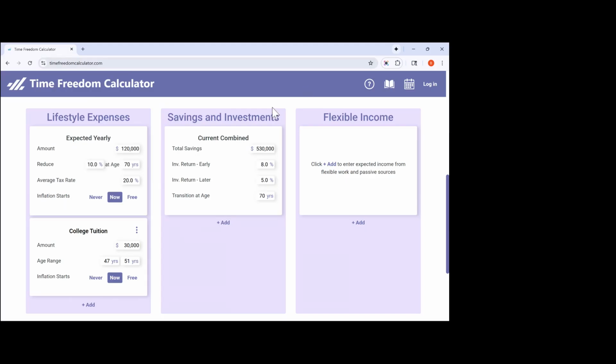Now let's flip over to the second one, savings and investments. Currently, we have $530,000 based on how we're going to invest. What is our investment rate earlier in life, later in life, and at which age are we transitioning from early to later? The reason that there are two numbers here is that oftentimes we grow our investments more aggressively earlier, and then once we retire or get later in life, we can't take as much risk, so we drop that down. So I default 8 and 5%. You can change this accordingly based on your investments.